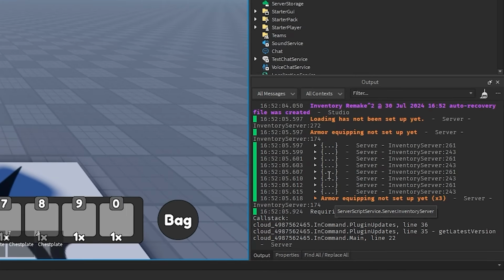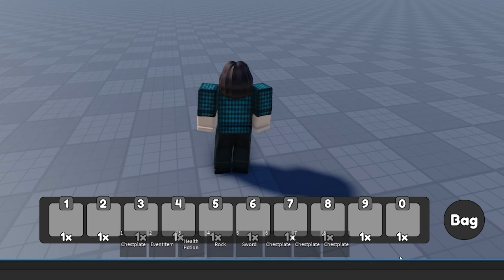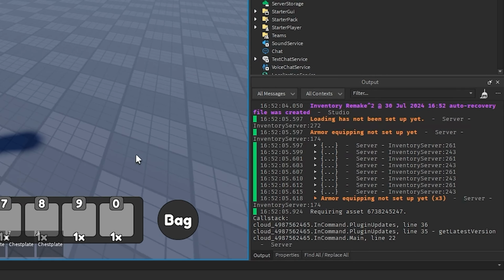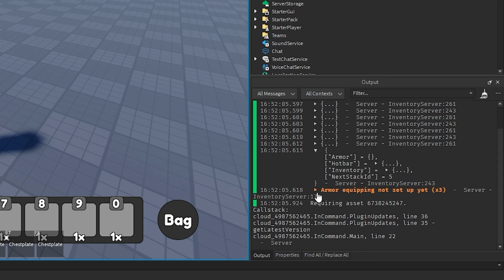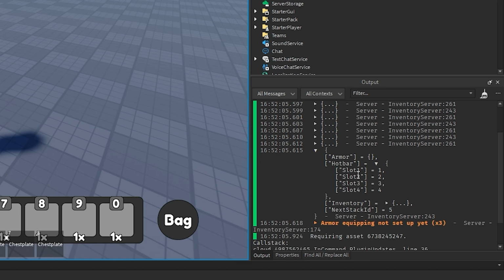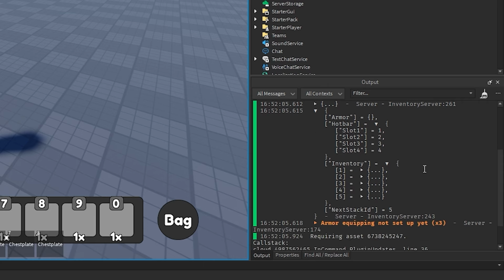So now it prints 8 times. It prints the armor equipment not set up yet because it's trying to equip the chest plates to the hotbar as well. But we're going to set that up later once we set up armor. So if we look at the last one, now we can see it has the hotbar in here, and it has slot 1, 2, 3, and 4 set up. And that's set to stack IDs 1, 2, 3, and 4 respectively.